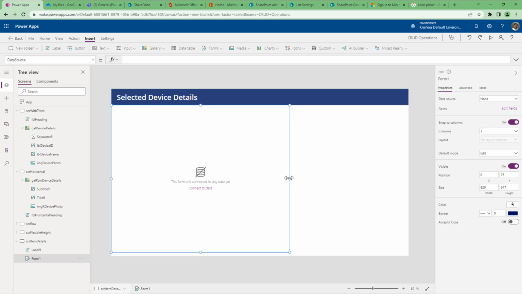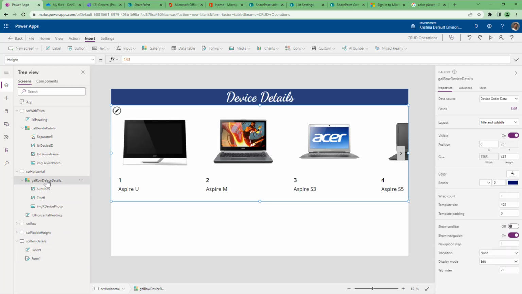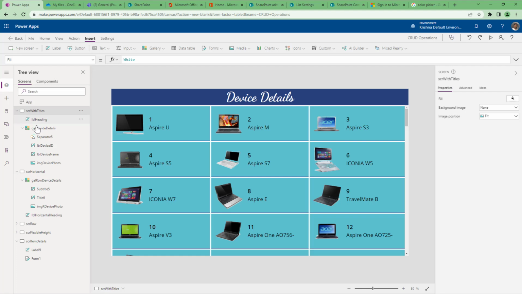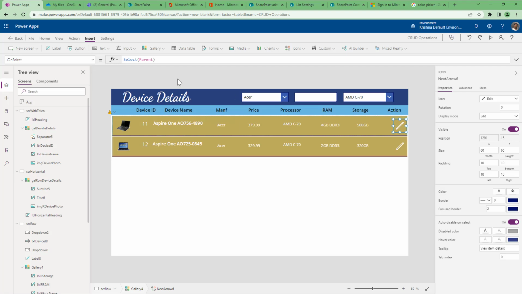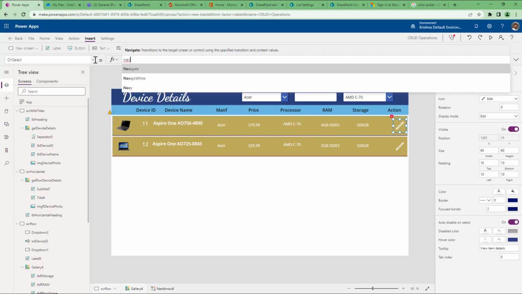Okay, and here the form. I want the form right next to the heading, and here what I want to do is show the selected item of the previous gallery. And what is the gallery? This is the gallery. When I click on the pencil icon, I wanted to show the item here. Now what I can do is, first, on select of the pencil, I need to push the user onto that screen.